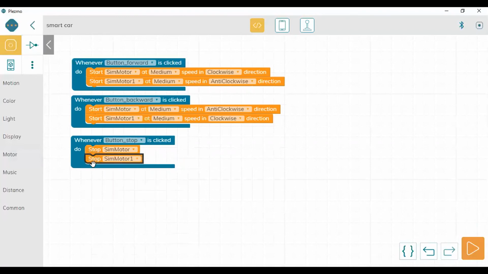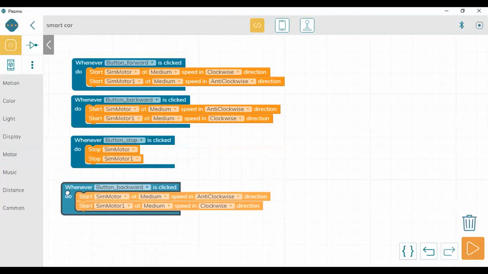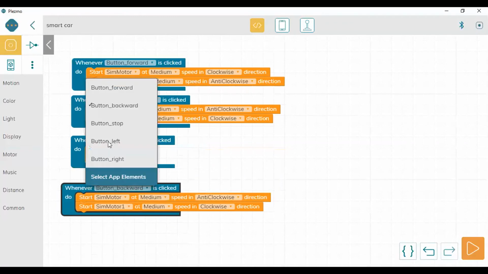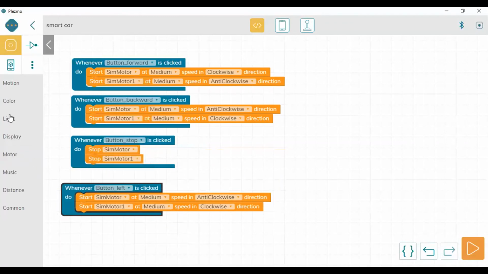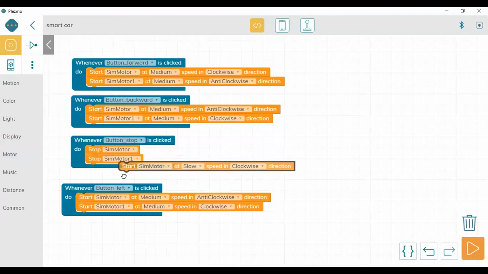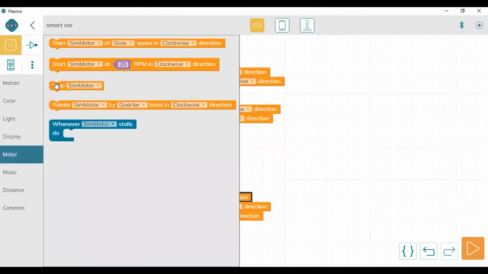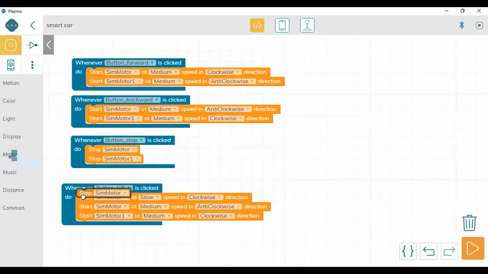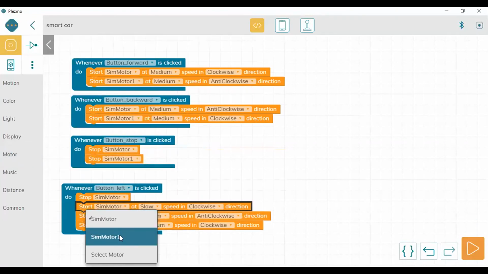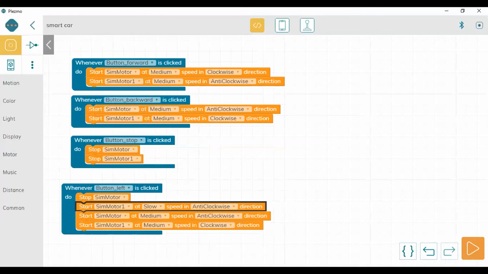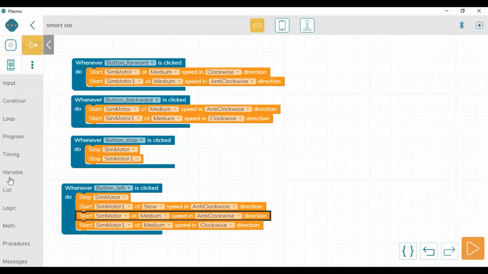Fine. So now for the left turn and right turn. For the left turn, what we will do is, again I will go to motor. So motor 1 will stop and motor 2 will work. So here it is motor 1. And here again we have to give the timing. Timing, where is it? In the expand controls category. We will wait for 2 seconds.